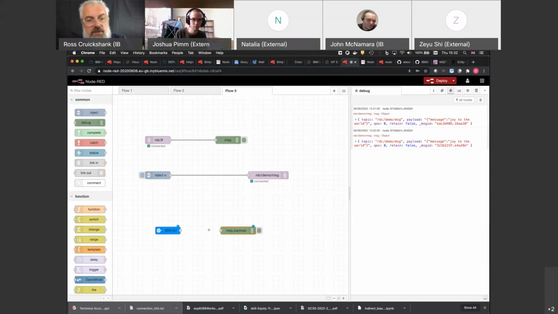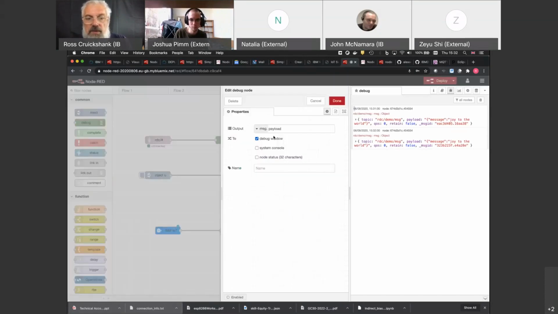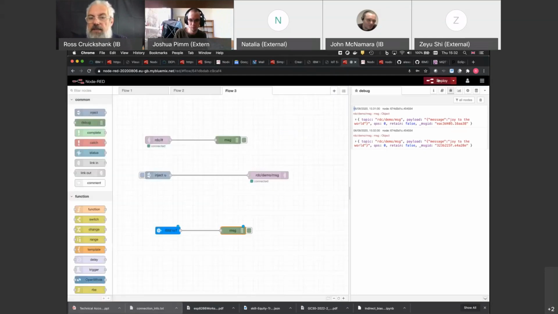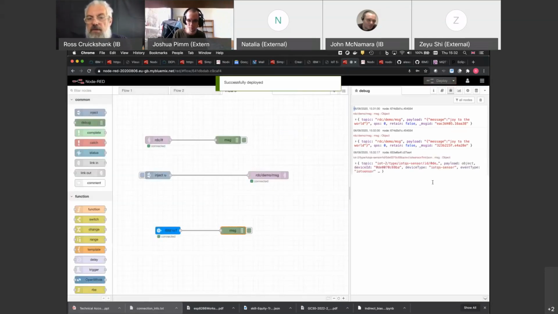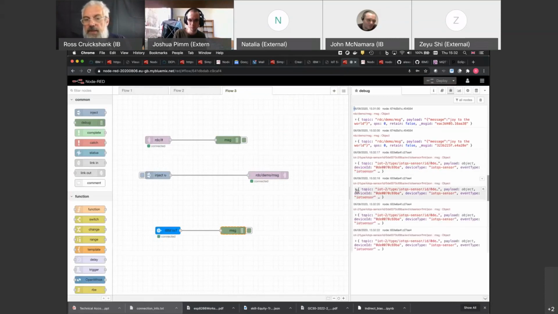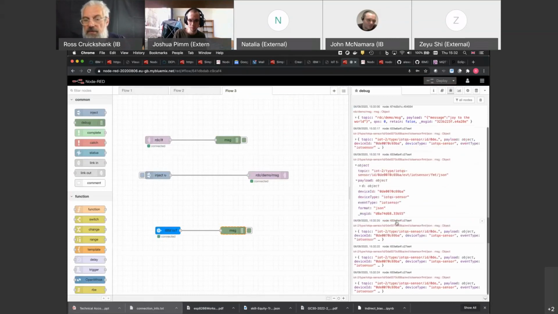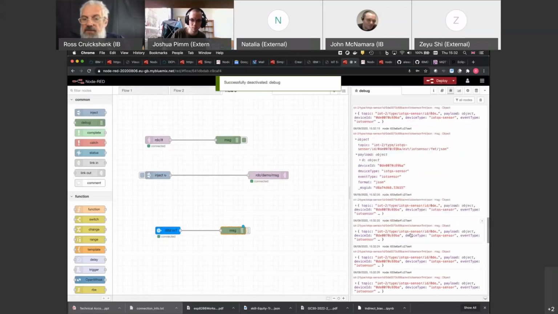Drop in your debug node to this one because we're now interested in this one. Turn on all the messages so we can see everything that's coming through. Deploy that. Now you'll see the data that's coming through. I'll turn that debug off, stop it moving.